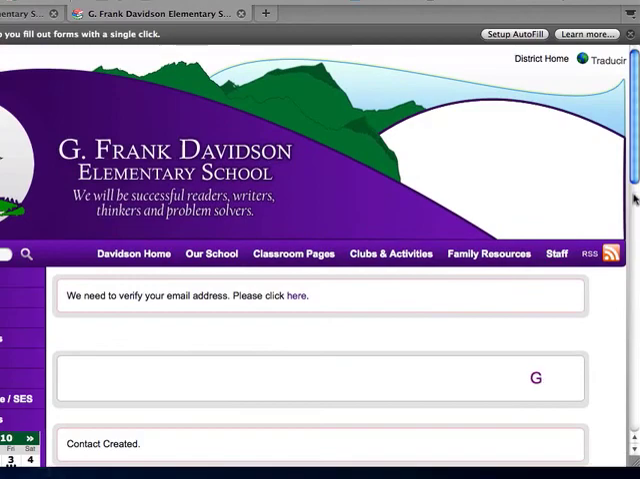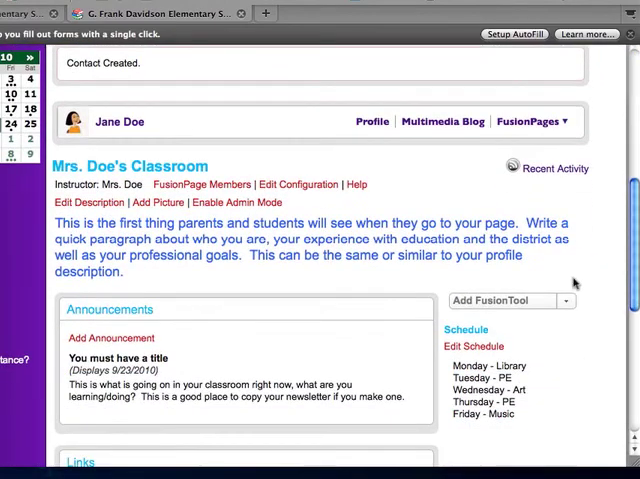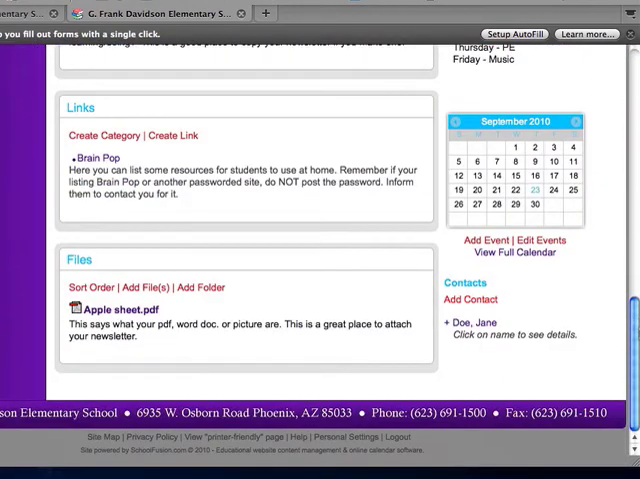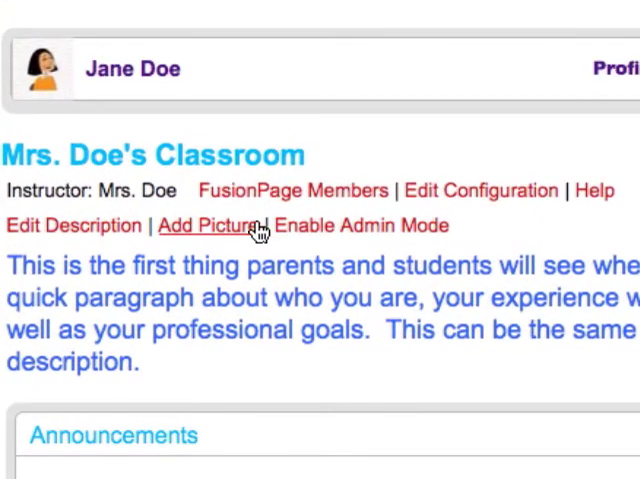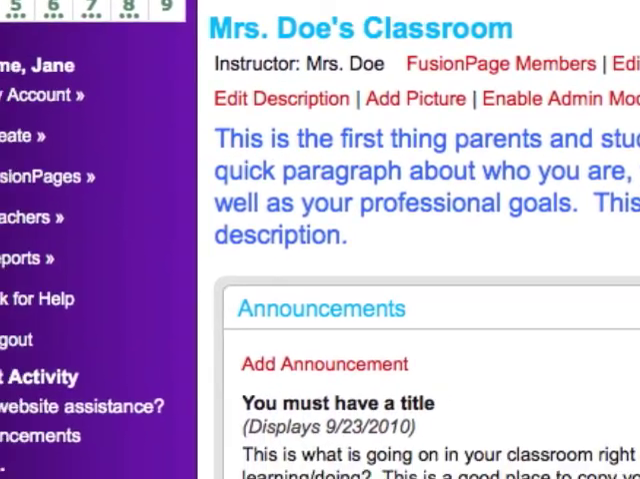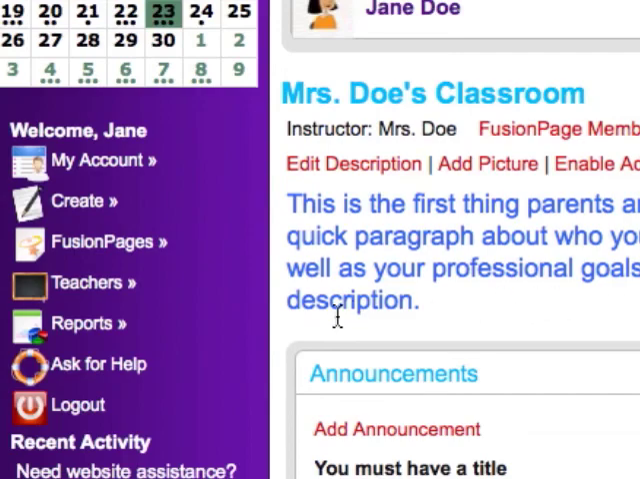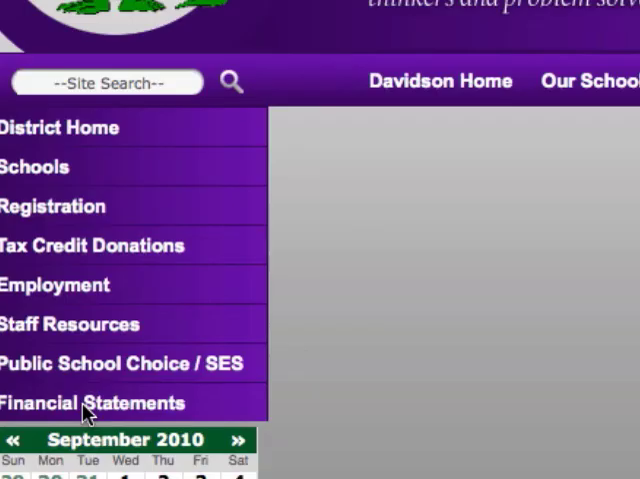And you have officially set up your classroom page. Along the top, if you look, there are a few more options. You can add more pictures, edit your configuration again if you weren't happy with the way it looks from the start. Last thing you need to do, remember to log out on the bottom left corner.